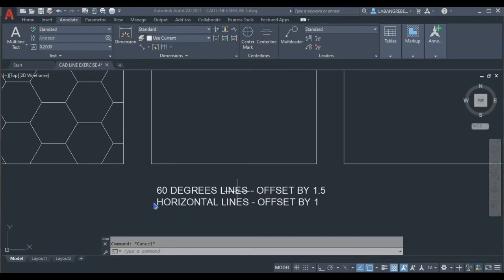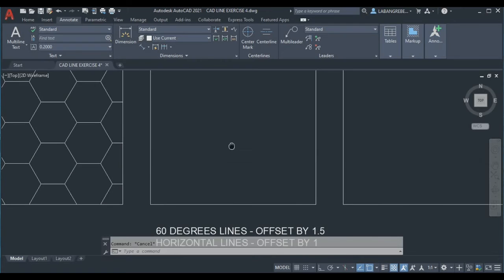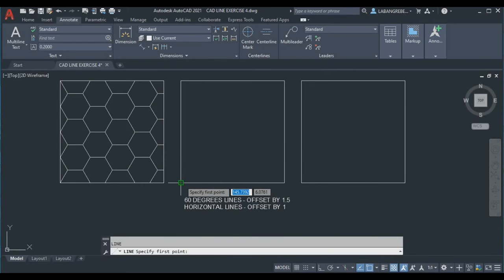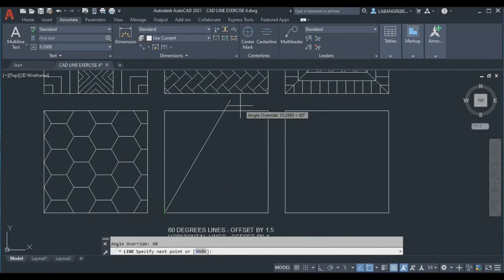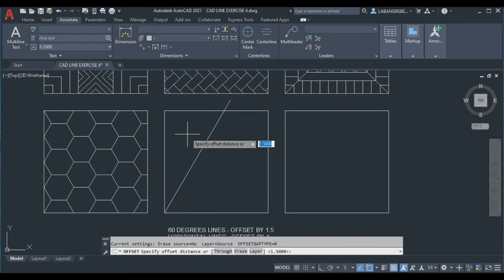So first, we have here 60 degrees lines, and then we're gonna offset it by 1.5, and then the horizontal line we're going to offset it by 1, and let's do the trimming. So L, enter, just click in here, and then using the Pacman, so let's type the Pacman. So Pacman, and then 60 degrees, and then let's make it this way, and then click and then enter, and then offset it by 1.5 and enter.